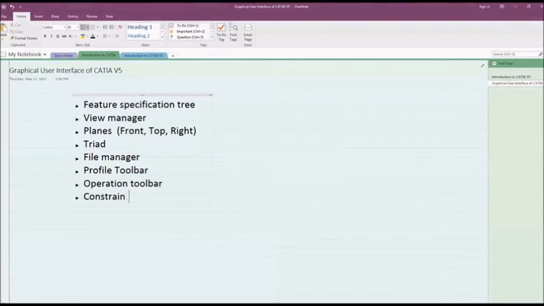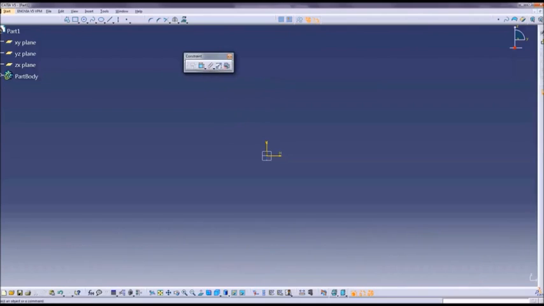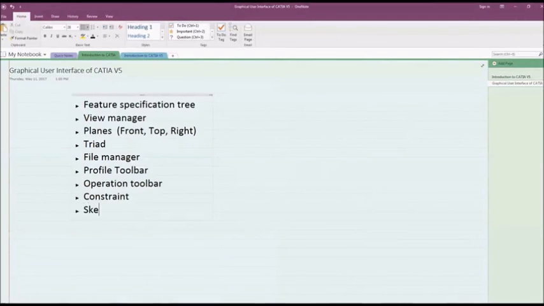Next is constraint toolbar. In constraint toolbar we have constraint defined dialog box, then constraint, contact constraint, and next is fix together, auto constraint, then animate constraint, edit multi constraint. So these are some commands.